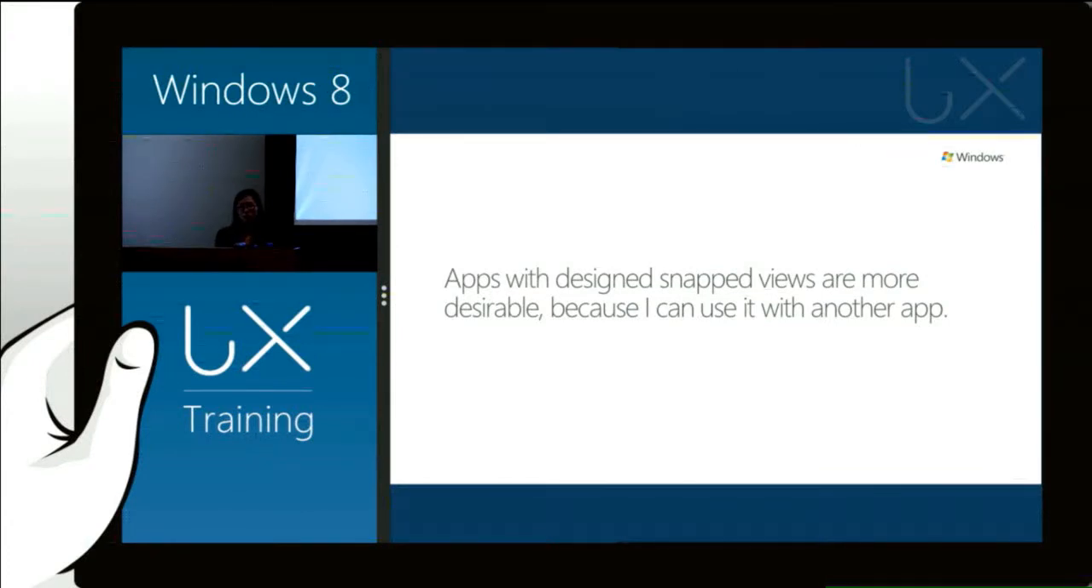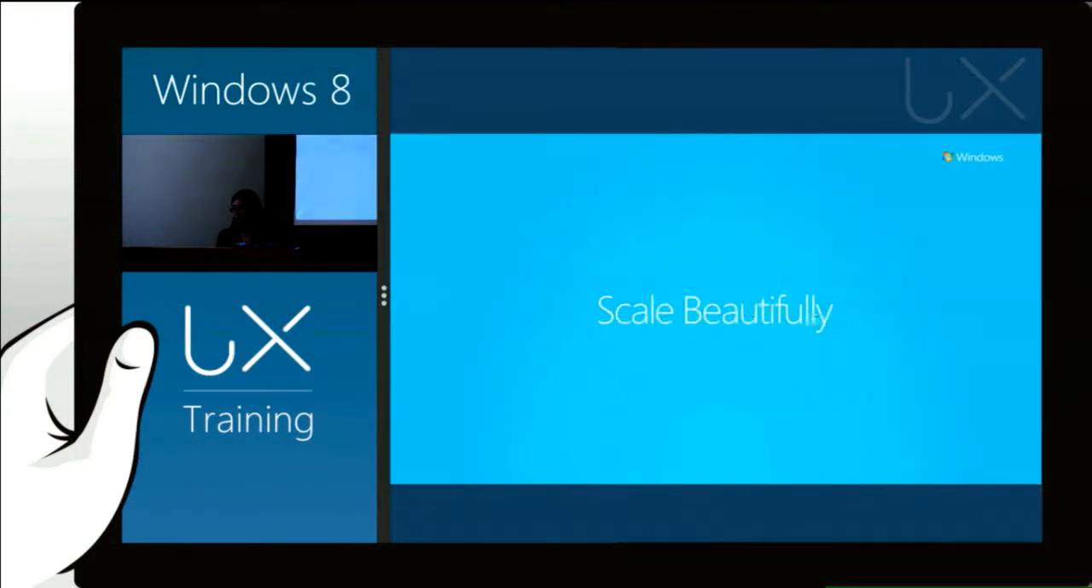So we really want you to think hard about this, because the fact that you can design your snap view will enable a lot of multitasking scenarios for the user. So with that, I'm going to hand the microphone over to David, who will talk to you about how you can scale beautifully.